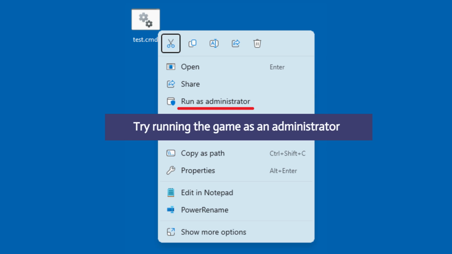If you still get the error, try running the game as an administrator. Simply right-click on the game shortcut or executable and select Run as administrator, and then check if this helps with the error.